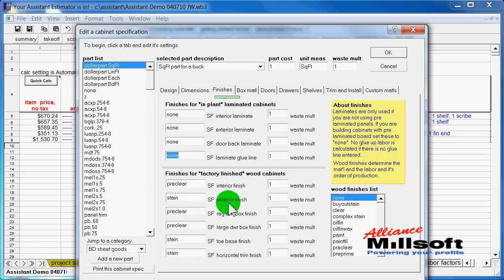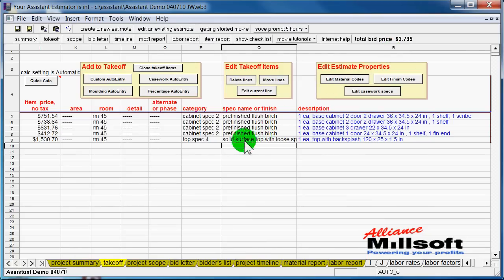In here, we can make any kind of adjustments we want to make. We can move right over here to the finishes, for instance, and choose that instead of a clear finish here, we want to put in a stain finish on the inside as well as the outside. So we'll select the stain finish, we'll double click it right into place, and we'll click OK. And what you'll see is a change in price for this project, because now we're using a different type of finish on the inside of these cabinets.